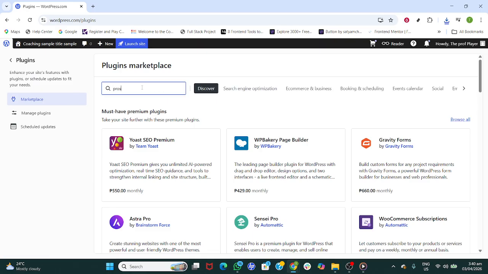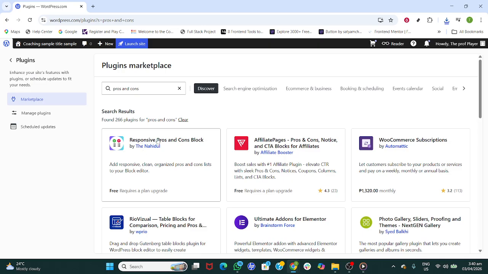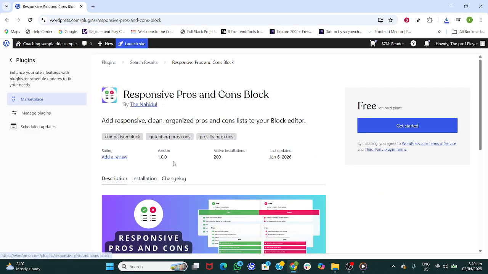In the left sidebar, find Plugins. If you don't see it, you may need a plan that supports plugins on WordPress.com. Once you're in the Plugins section, use the search bar and type Pros and Cons. You're looking for a plugin called Responsive Pros and Cons Block. Give the results a moment to load, then click the plugin to open its details page.